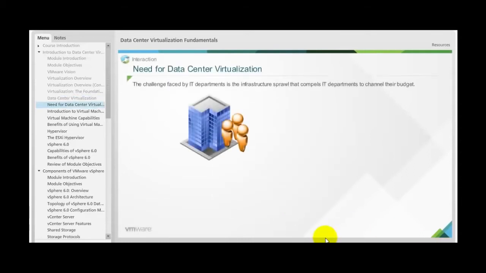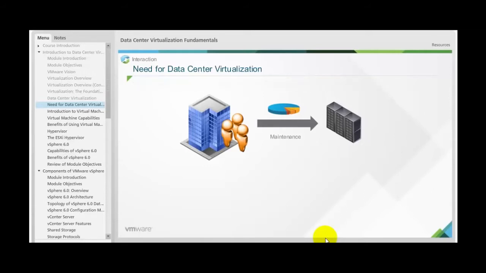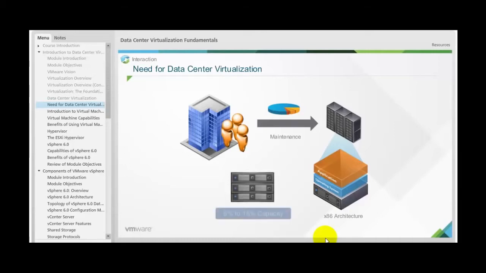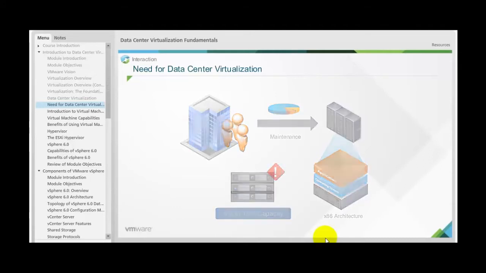The most pressing challenge faced by IT departments in organizations across the world is the infrastructure sprawl that compels IT departments to channel 70% of their budget into maintenance, leaving scant resources for business-building innovation. This difficulty stems from the architecture of today's x86 servers. These servers are designed to run just one operating system and application at a time. As a result, even small data centers have to deploy many servers, each operating at just 5 to 15% of its capacity. Highly inefficient by any standard.